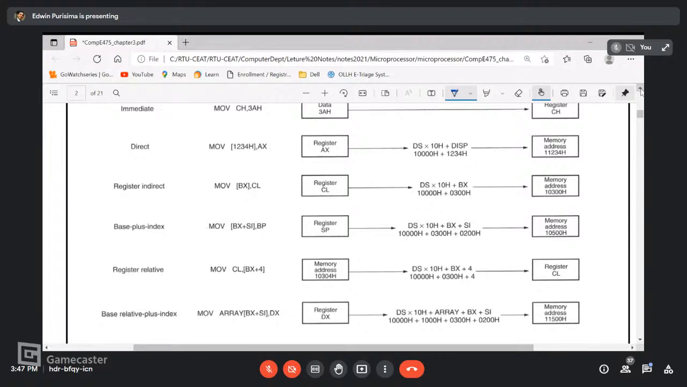Next, base plus index. Will you read that? Arenal? Arenal, absent? Arenal, absent na? Next, Austria. Base plus index.